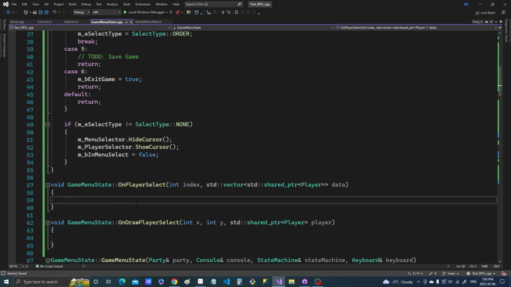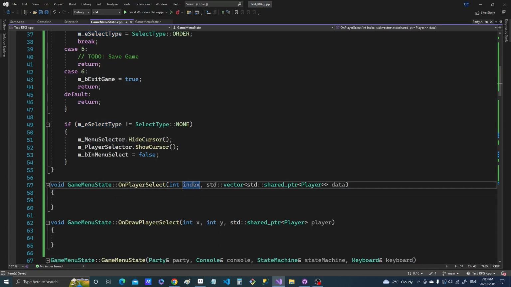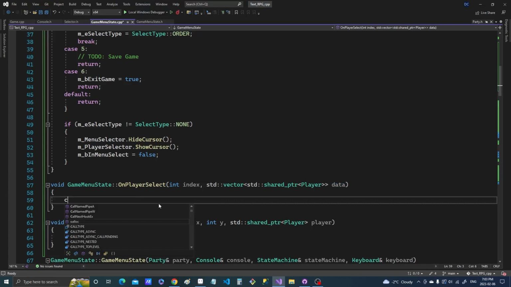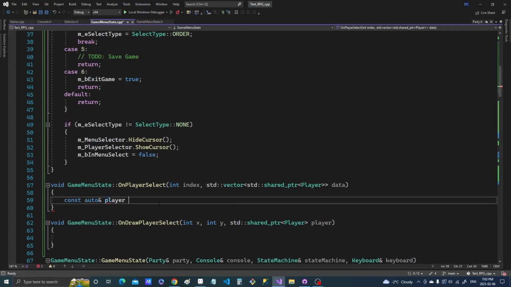Player select will be somewhat similar. We are going to be using a switch statement as well, but this switch statement is not based on the index. This switch statement is based on our select type. The index in this one will get us the player at our data. Which player did we just choose? When we're drawing the player info, it will be in succession to the order they're in. So if you pick one at index 0, it'll be the player at 0. So we want to get that player. So const auto reference player is equal to data at index.